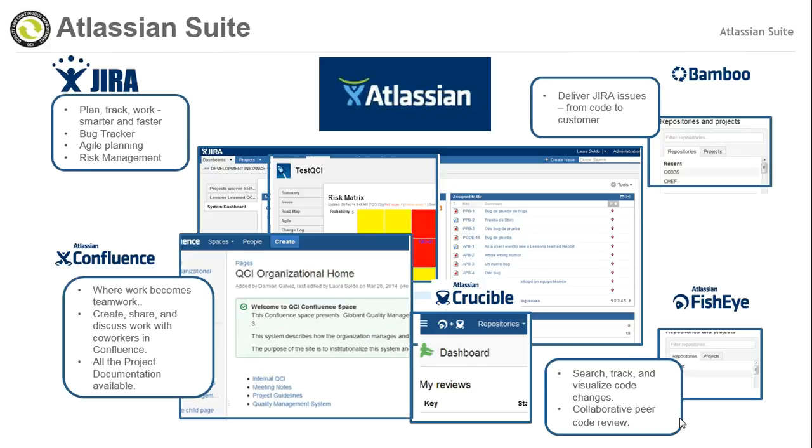Confluence makes the documentation management of the project easier. It's collaborative software that lets you create, edit, and share wikis. A wiki is a web page that can be edited from any web browser using a simplified markup language.